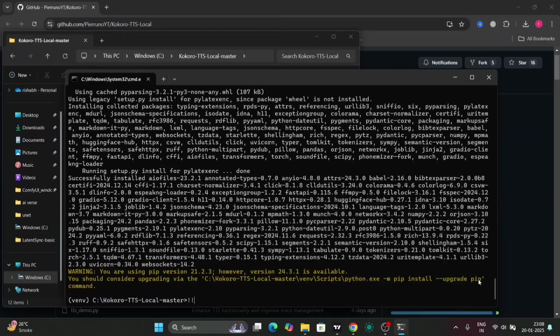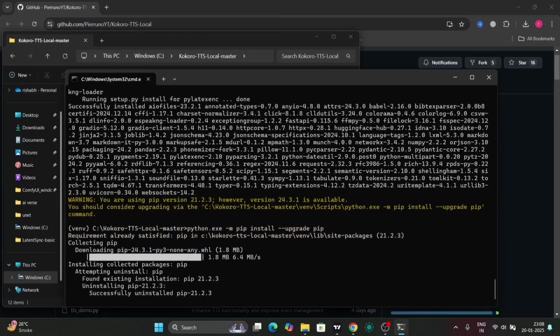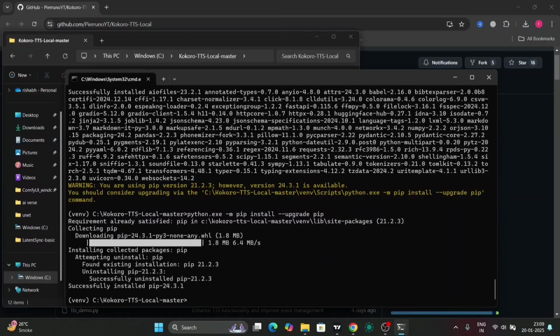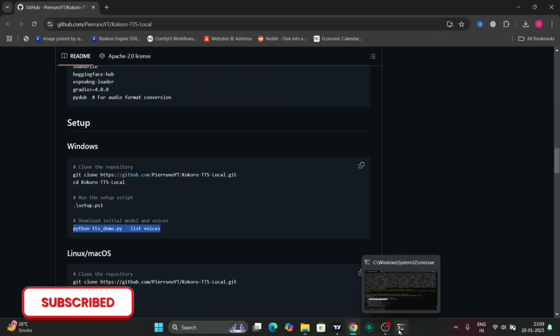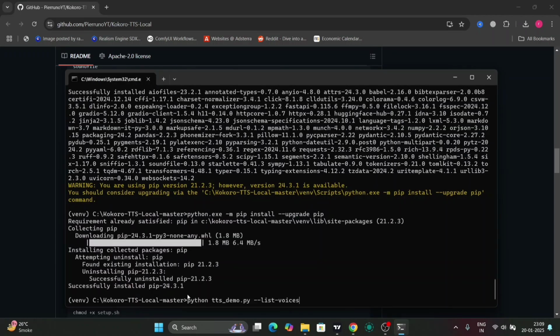We will copy this and just paste it over there, and it will install some files. Now it's time for the main setup file. So this is the GitHub page. We will copy this and just paste it in the command prompt right over here.